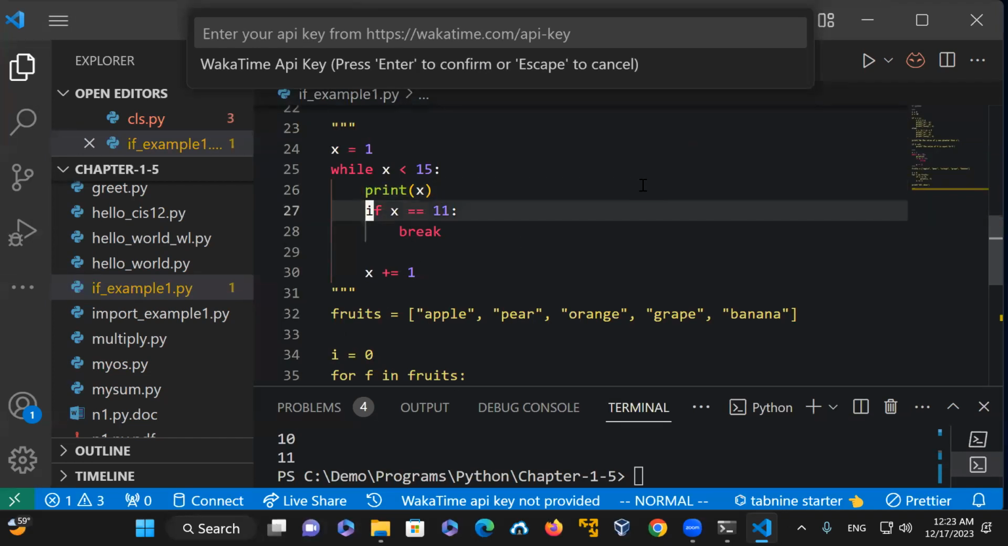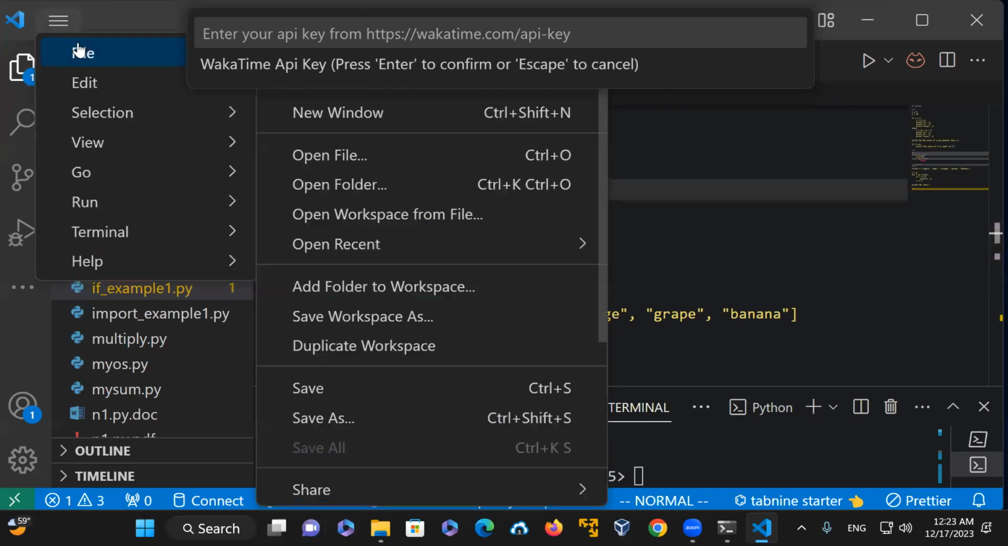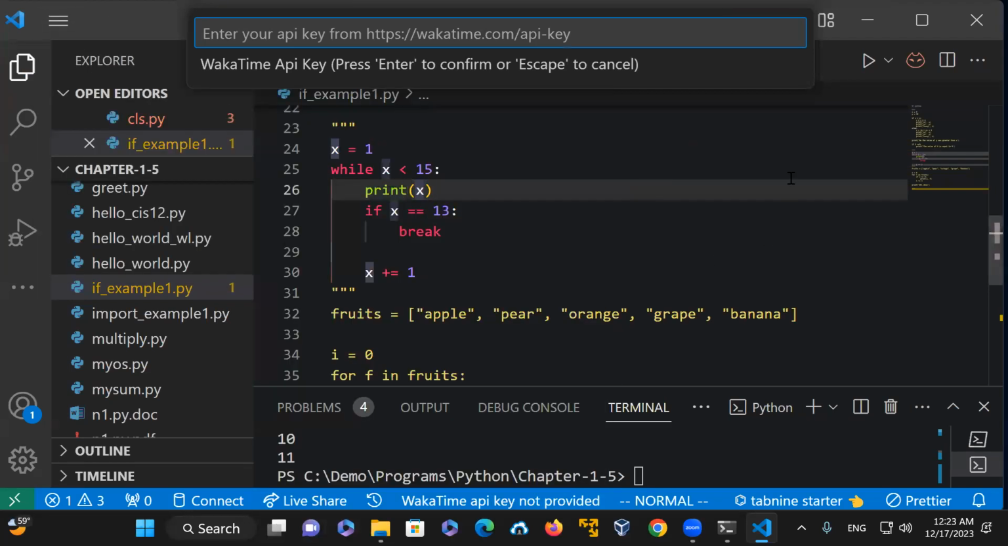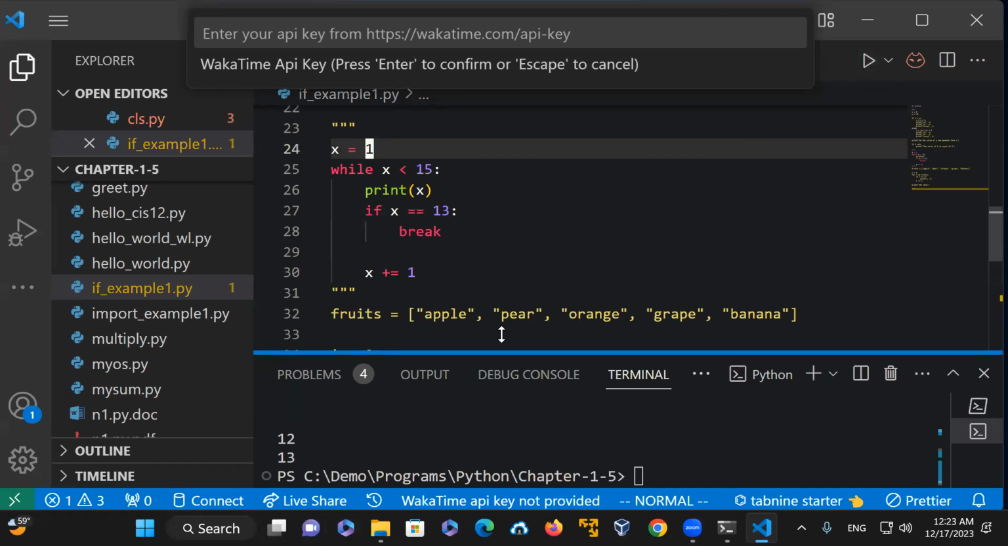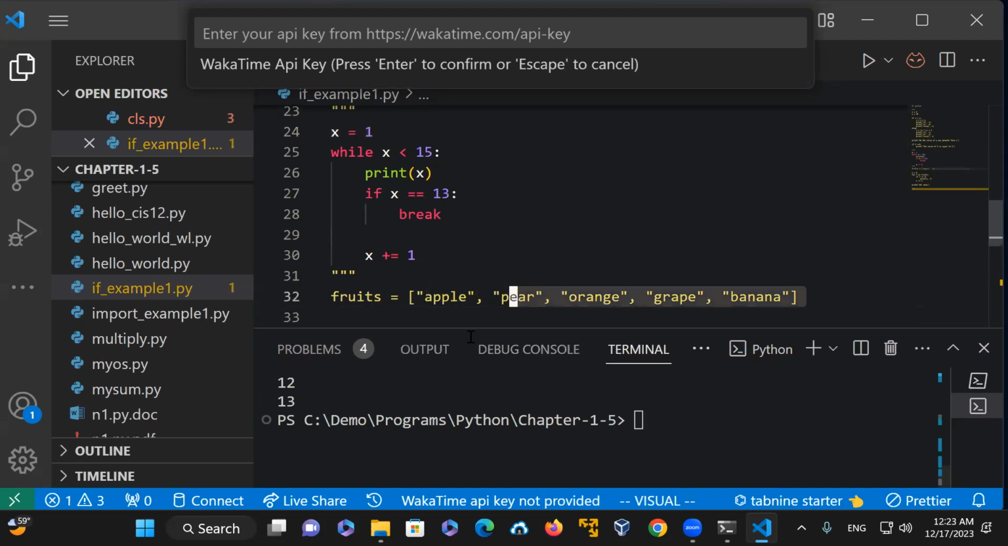If I just want to say do it up to 13, then break. So now we get 10, 11, 12, 13. So let's do that one. File, save. So the if statement and break and exit work all together well. Right here it is printing those values.